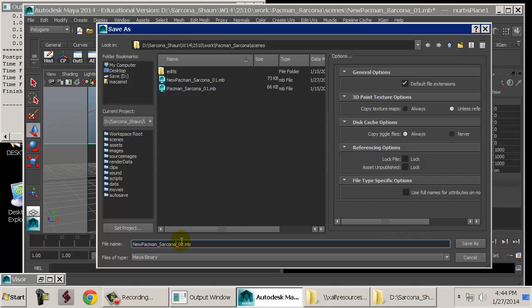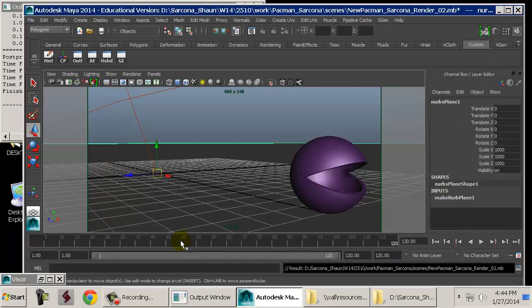And then also put inside there, I'm going to put it right after my name, render. So I'll name it new Pacman Sarcona render underscore 02. Anywhere inside the name of it, I don't care where, just add the word render.